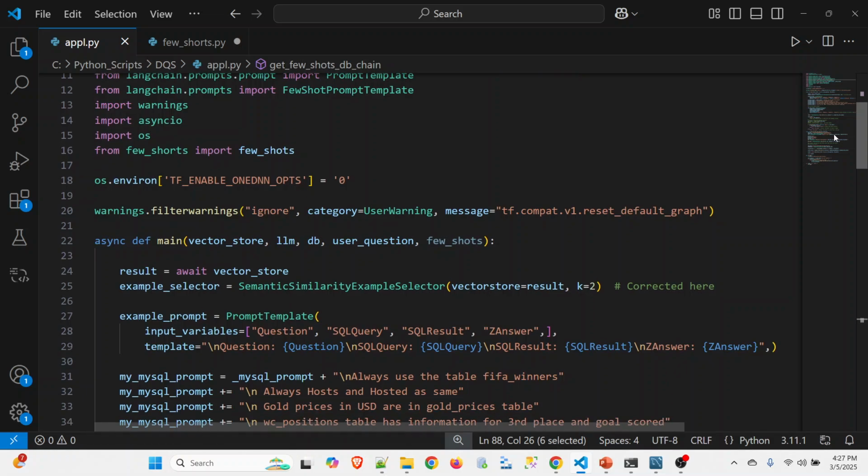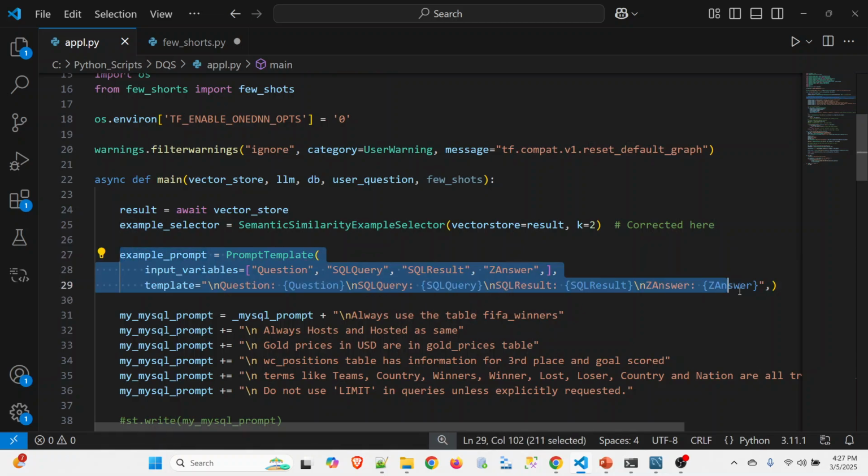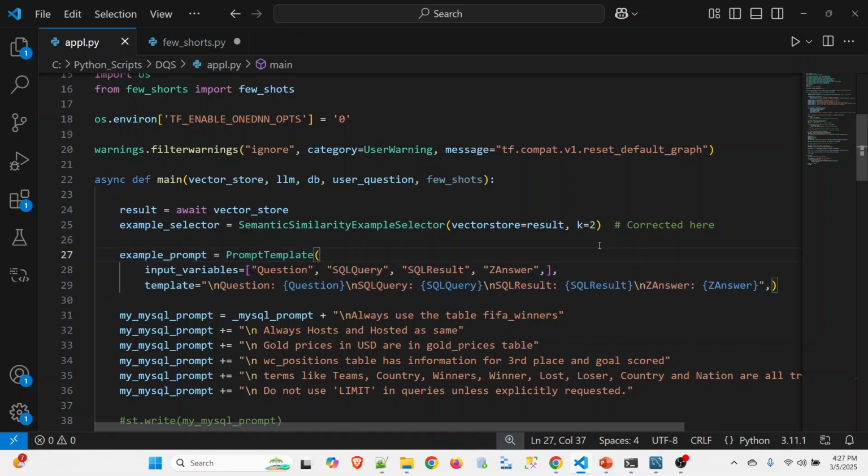Okay, then we have an example prompt. So the prompt template would be, I would be having a question. So we are telling the model that our input variables would be a question, and then a SQL query, and the SQL result, and the answer, right?